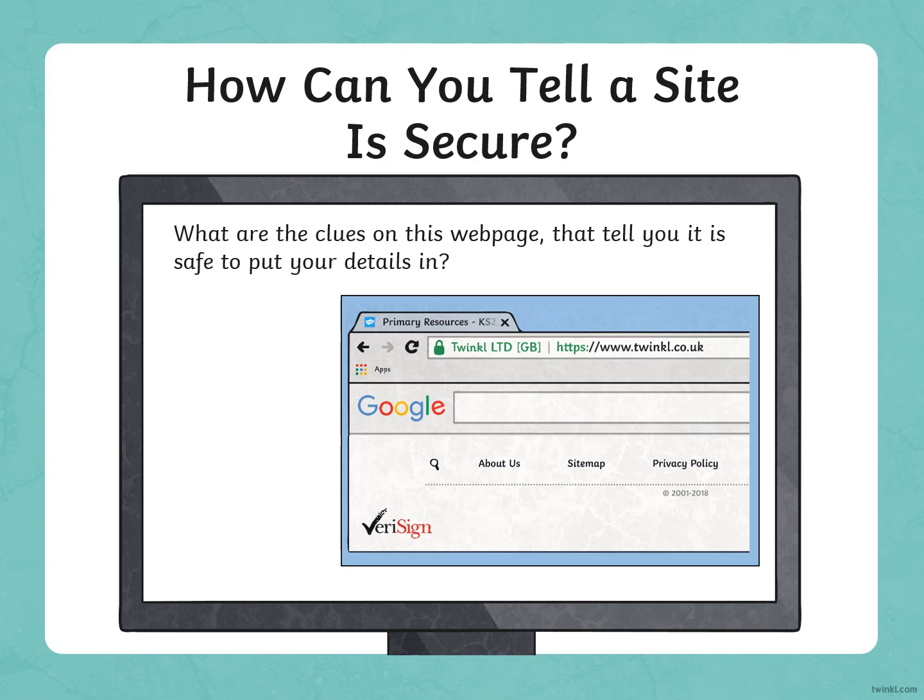Okay, let's have a look. Let's go through. So our main clue is our address bar has got HTTPS in it, and it's also got a padlock on it to show it's secure, and it's green. We have also got a logo here. We've got a VeriSign logo. The fact that it's got a safe padlock and that VeriSign logo means that it's secure.